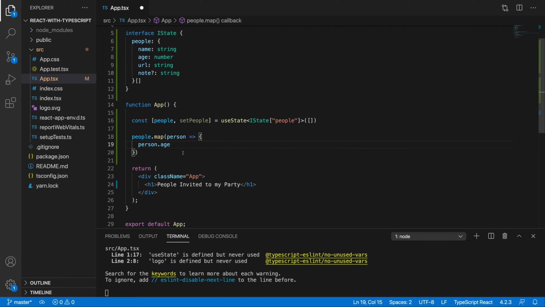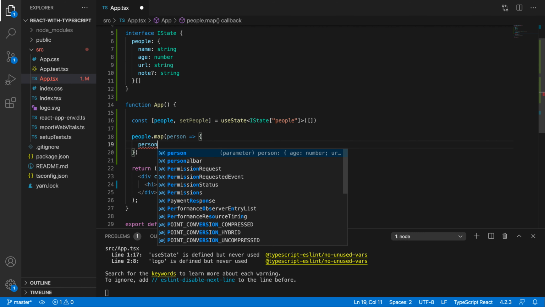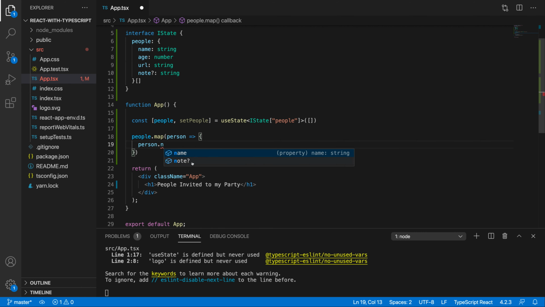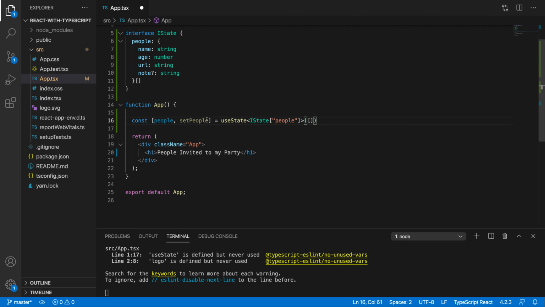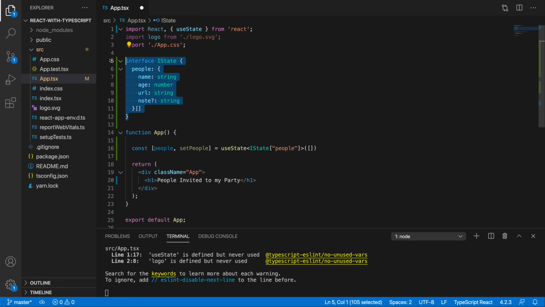And if I ever make a mistake and add an extra E for some reason, it catches that error. I can also access the URL, which is terrific. And I can also access the optional note. And you can see here, even it says that this is potentially optional. All right, so that is terrific. And that is really how we deal with state in a React application using TypeScript.